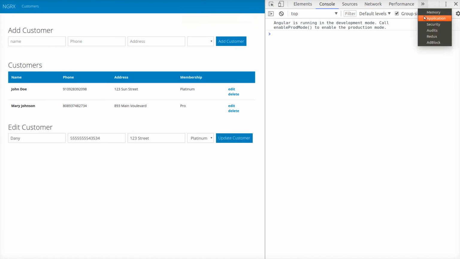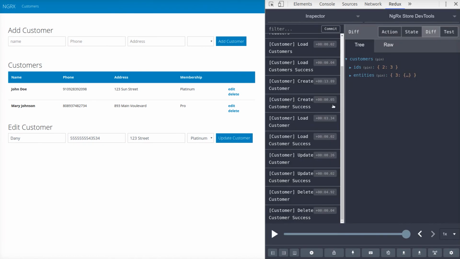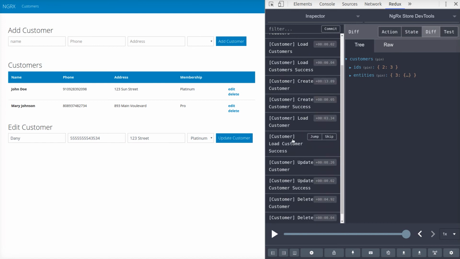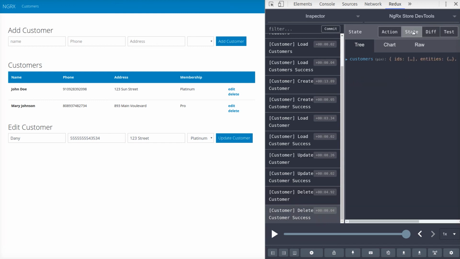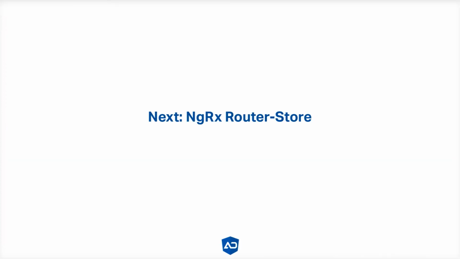So if we open the Redux DevTools, we can see that all the actions are being dispatched and that we have our state with the customers collection shaped using the entity library. And with that, the application is complete. We can now read, create, update, and delete customers in our application and persist the data in the backend server. In the next video, we'll look at another library that we haven't used in this application for the sake of simplicity, but you might need to use in your future projects, and that is the NgRx router store library.